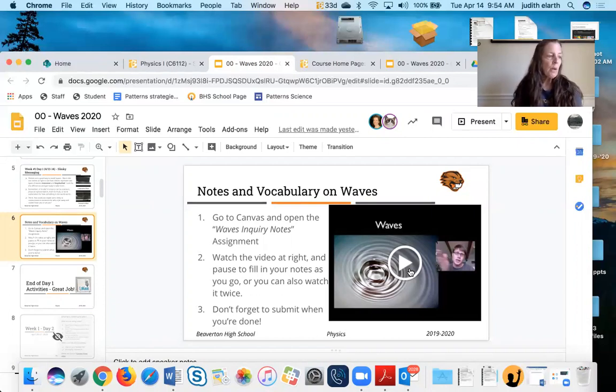And so what you can do is go back to Canvas, open up your waves inquiry notes, and if you can split screen it, you can put this video on while you're doing the notes, and he's going to walk you right through it. Otherwise, you can just go back and forth between the video and the notes. When you're done with the notes, don't forget, just hit that submit button.